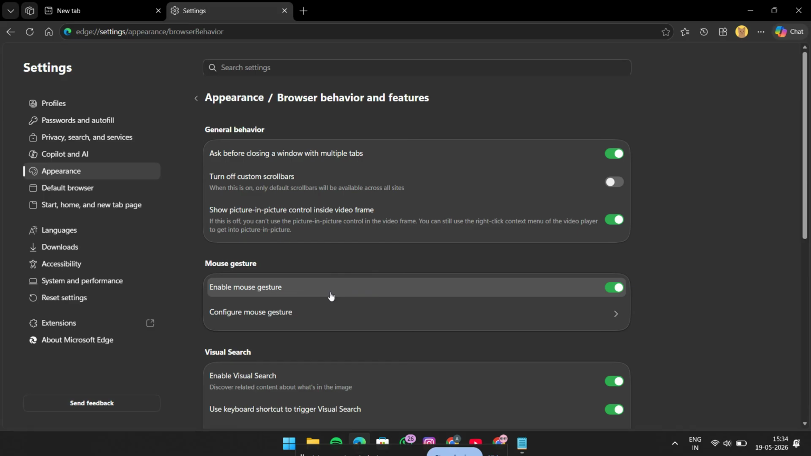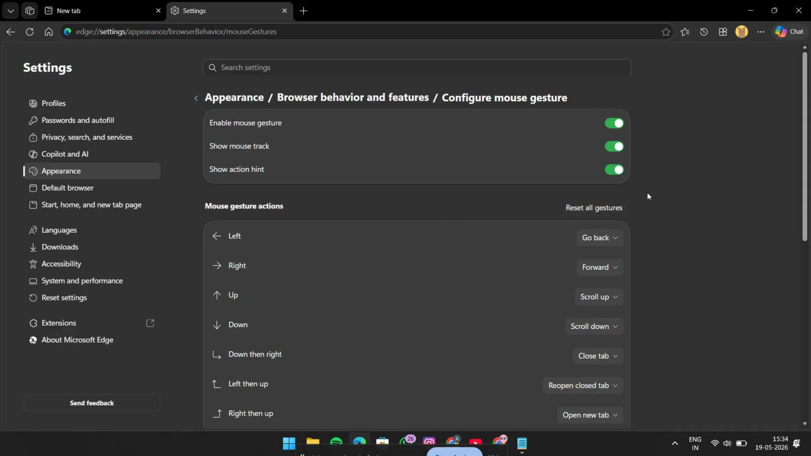Inside this menu, look for Configure Mouse Gesture. This is where Edge keeps the mouse track and gesture-related controls. Click Configure Mouse Gesture and you'll see a toggle for Show Mouse Track. To hide the mouse track, simply switch Show Mouse Track off. As soon as you turn it off, the mouse track should disappear and no longer show while you're using Edge.